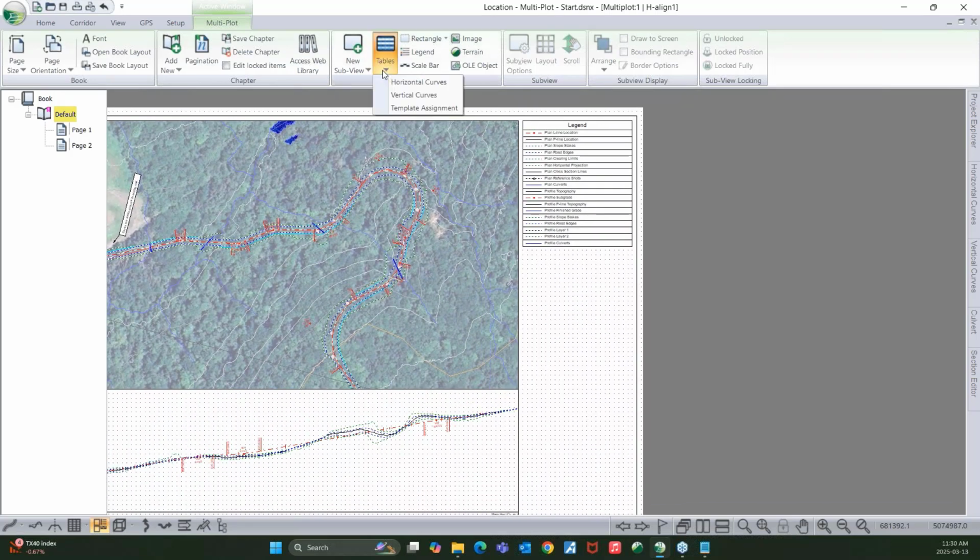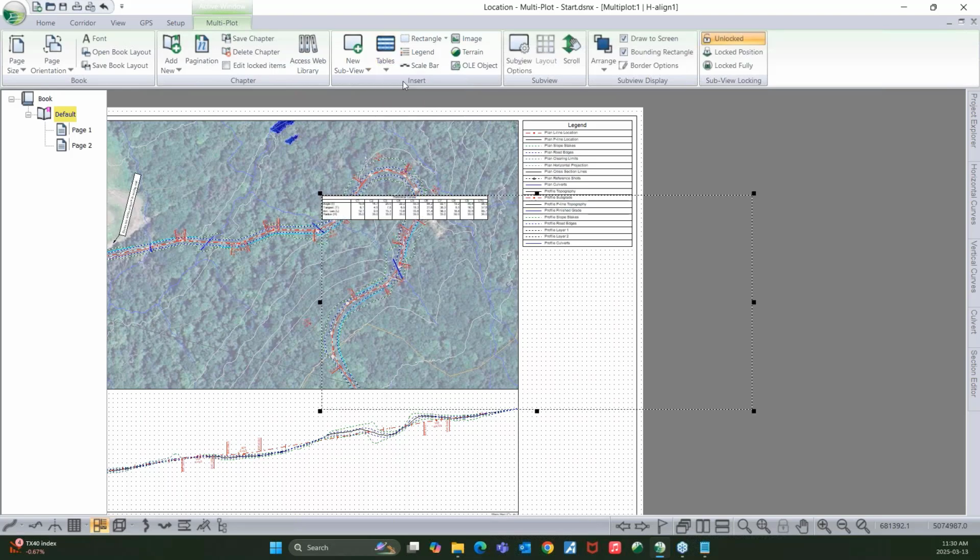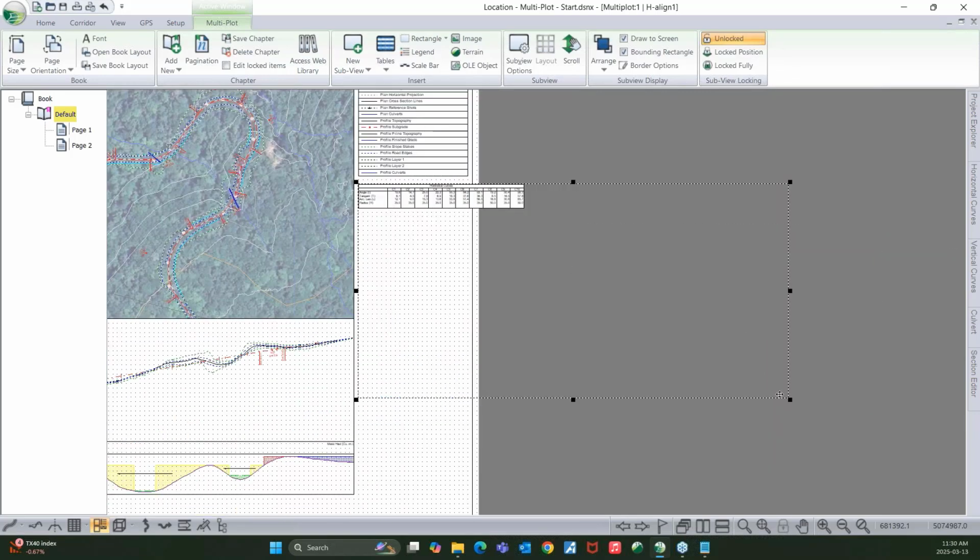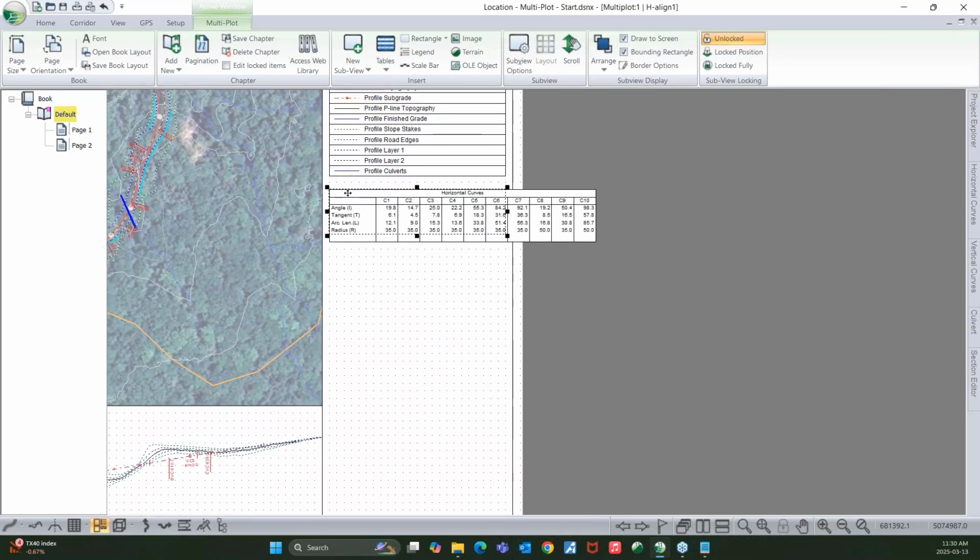And I'm going to grab some data tables. So let's get the horizontal curves. So left click to select it. And I'm going to place it below my legends. So just like that.